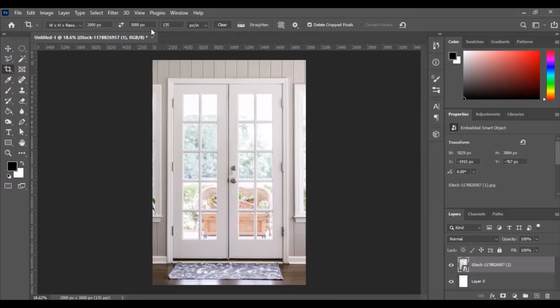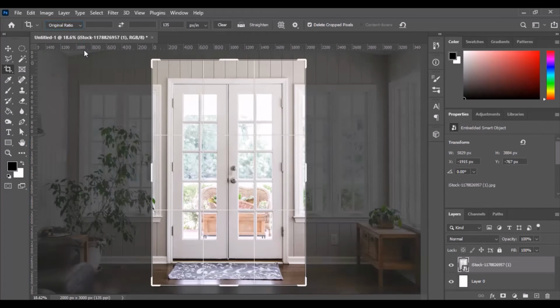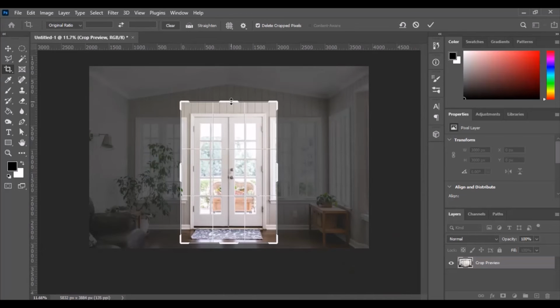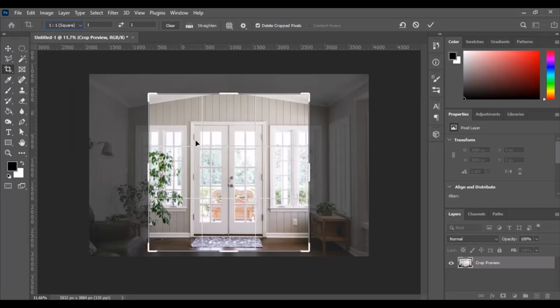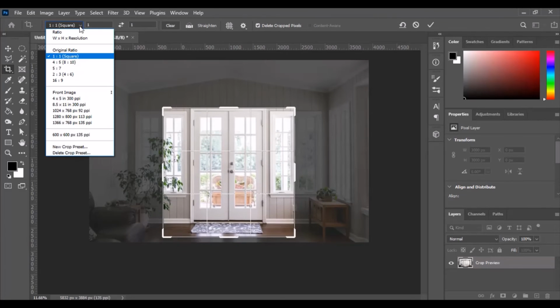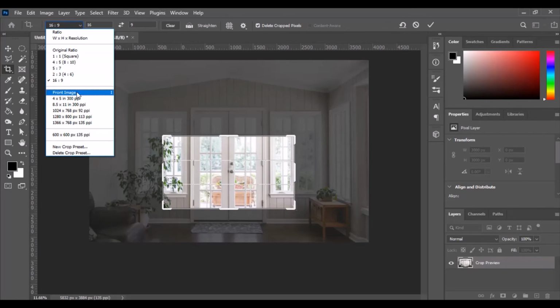If we wanted to use some of the presets, now this document was created in 3000 by 3000. So if we do the original ratio, it's going to bring us right back to where we were. And you can see how you are kind of right back to the full initial image. If we want to go to 1 by 1 as a square, you can do that, and then you can adjust all the different sizes. You can go to 16 by 9, all sorts of different options there.